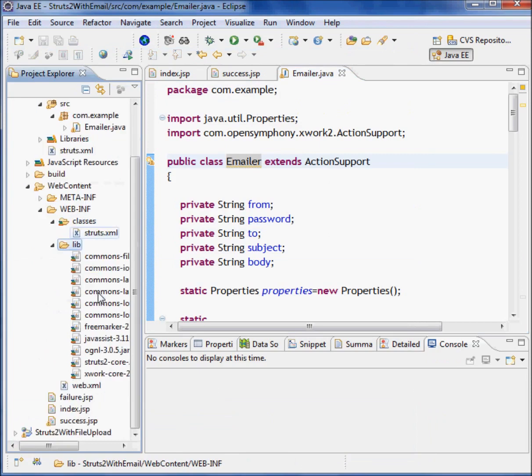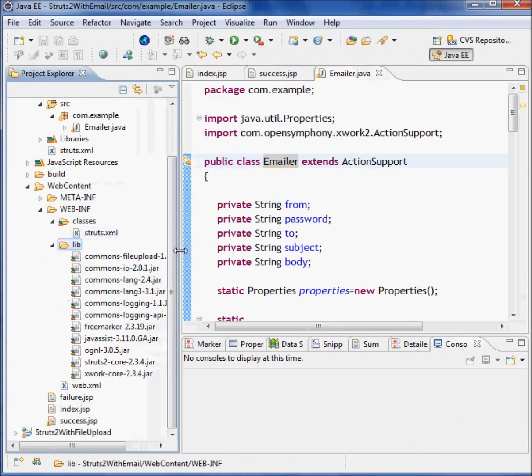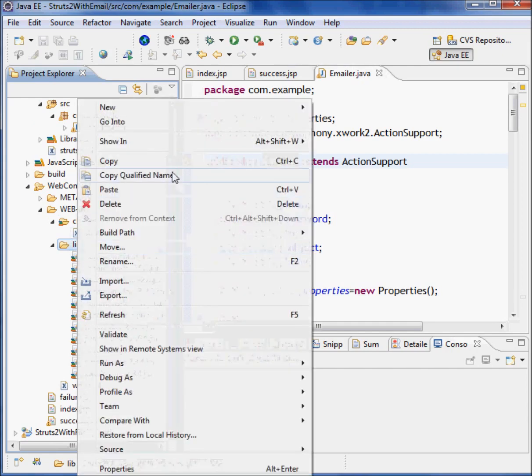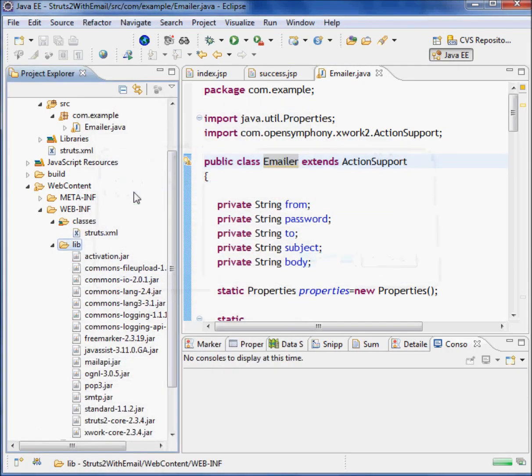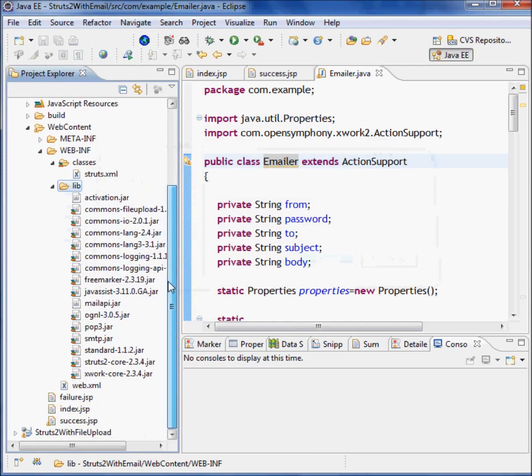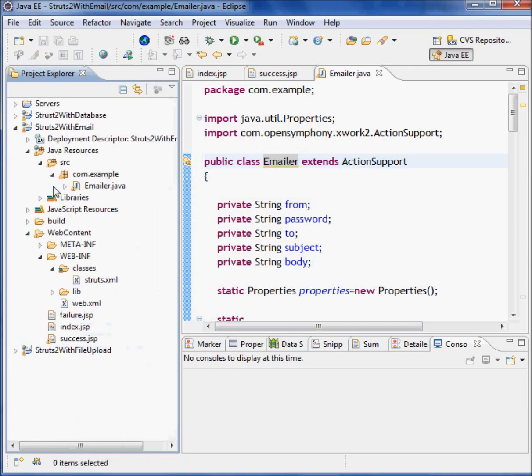Okay, we have this much jar file which is required for the struts, but if you're doing the email concept, you have to use the Java Mail API. So I just took the jar files from there and I'll say paste here. So you can see clearly that some of the jar files have been added like activation.jar, mail API, pop3 and smtp, right? I took the standard one also, so just keep it.